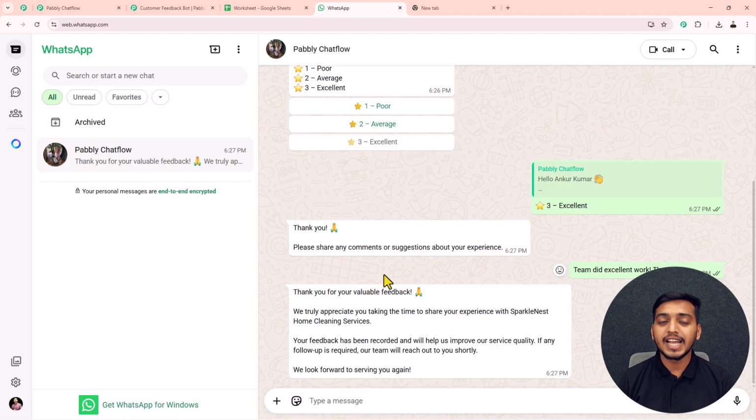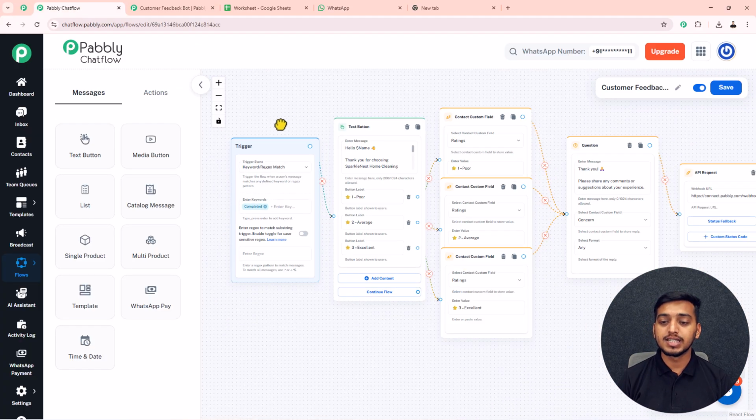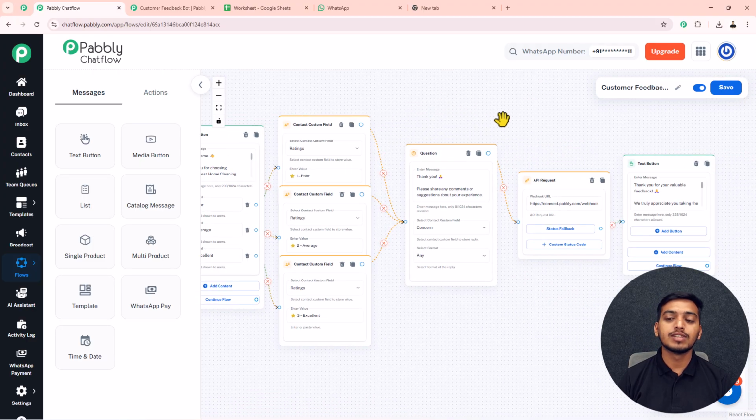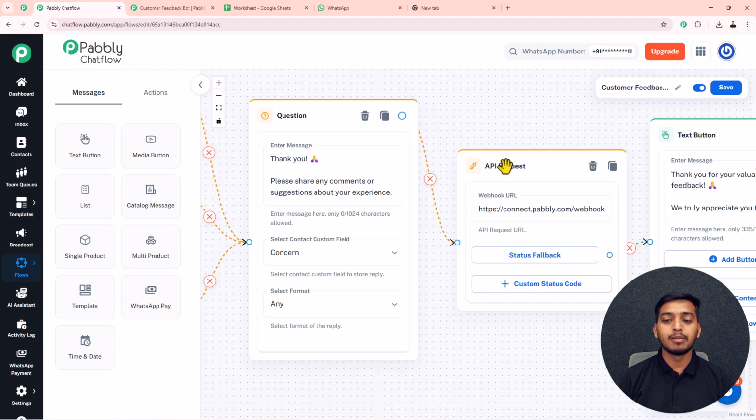And this simple chatbot that I have created inside my Pabbly Chatflow account helps me build my connection with my customer so that they book my service again and again and again. Now I have created this WhatsApp chatbot inside my Pabbly Chatflow account, and not just this, all the details that my customer will share with me will get sent to my Pabbly Connect account with the help of this API request that I have added here.